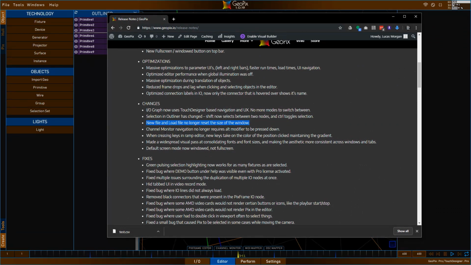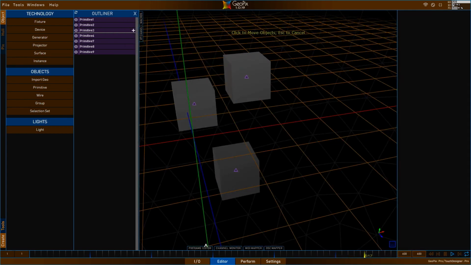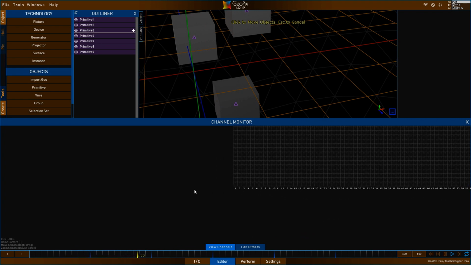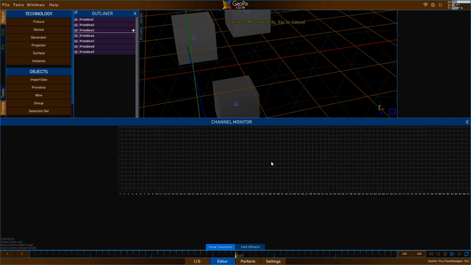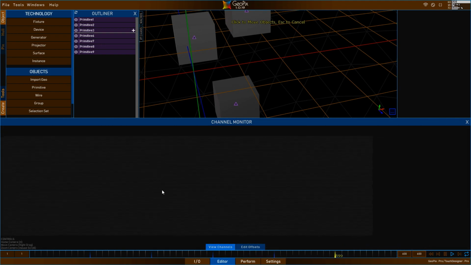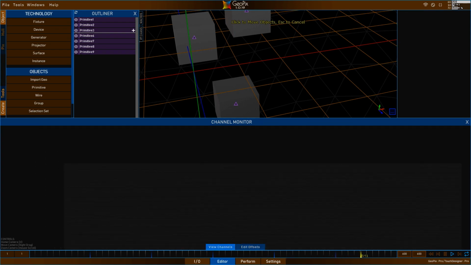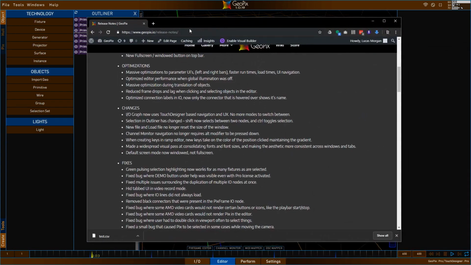Okay. So when you click New File and load your projects, this no longer resets the size of the window. This is just a quality of life thing. It does not happen anymore. So no need to explain that. Channel monitor, we've modified the navigation a little bit as well. So if you bring up the channel monitor and you use the mouse wheel to zoom out, you do not need to hold Alt to pan anymore. It's all going to be basically context-based as well, just like the I/O tab. Edit offsets is the same way. You don't have to right or alt click or anything. You just left click to place and you right click to drag. So that's pretty much all there is to that. That should speed up workflow a little bit in that window.